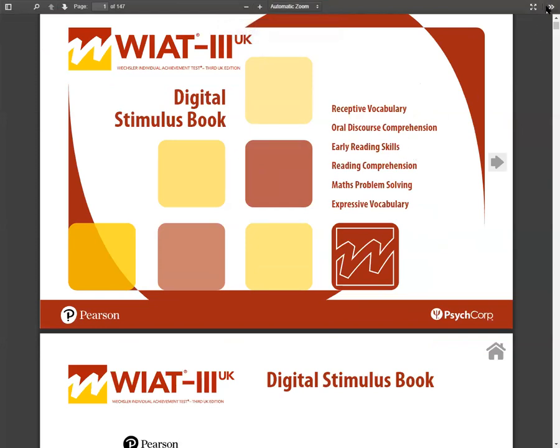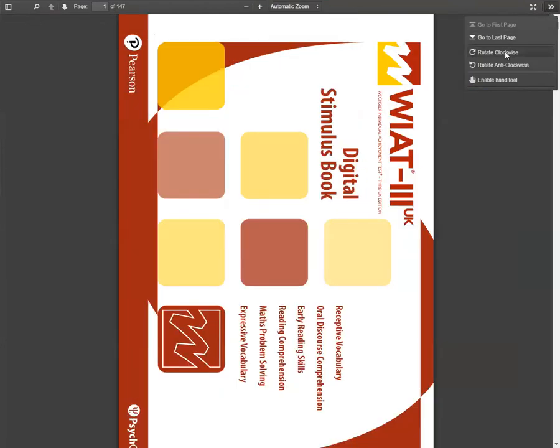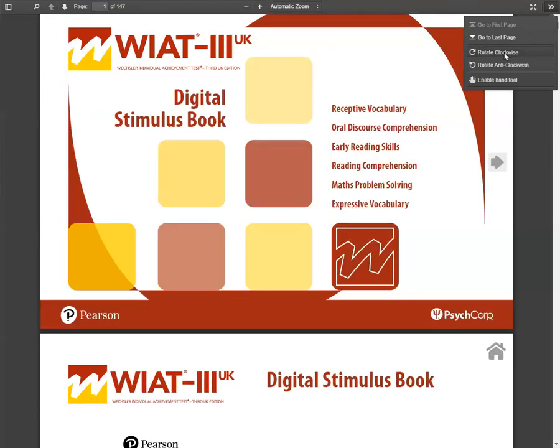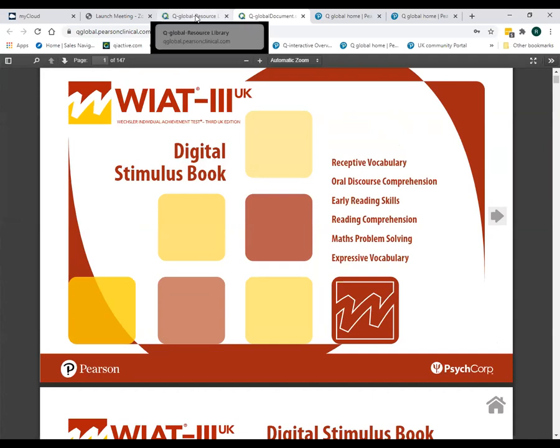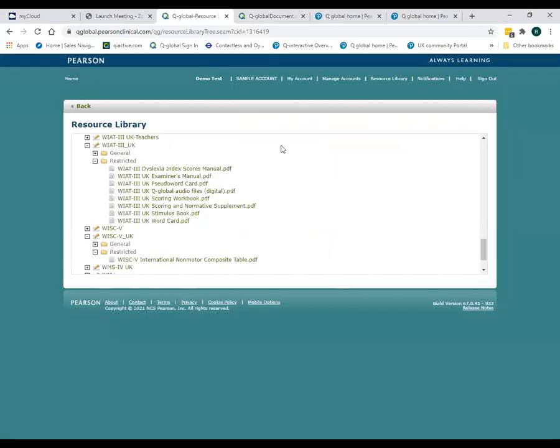If pages need rotating, you're also able to rotate pages using the arrows in the top right-hand corner here and the tools. And you can see here, you can rotate pages clockwise and anti-clockwise. And I know there are some items in specific stimulus books where you'll need to do that. So again, that's just using the arrows there in the top right-hand corner. Okay, let me come out of the stimulus book here and head back to the QGlobal platform.